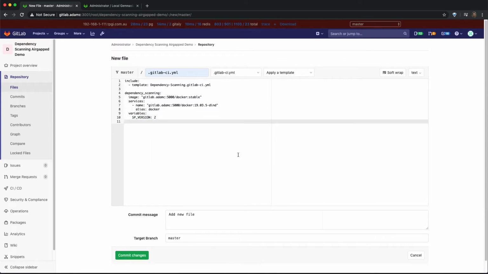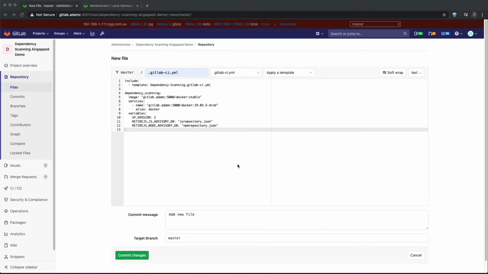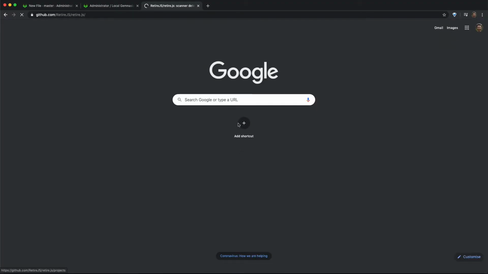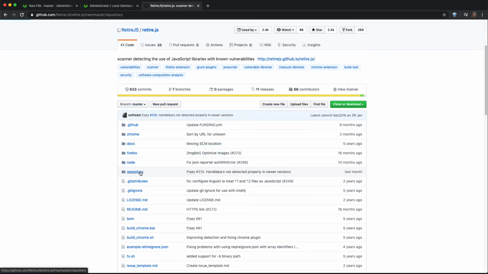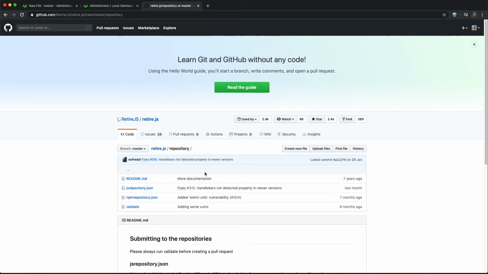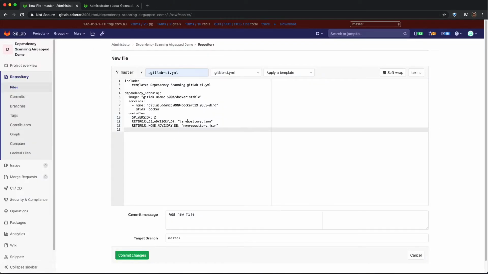Next, we'll override the Retire.js advisory DB and Retire.js node advisory DB variables to point to the locally accessible vulnerability files. These files were downloaded from the Retire.js repository. If we browse the Retire.js source and navigate to the repository directory, we can see where these files originally came from. Here's the JS repository file and the npm repository file, which correspond to these 2 files.